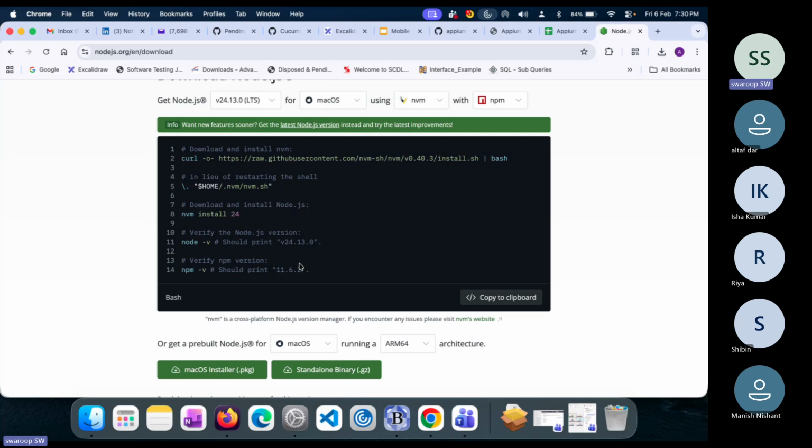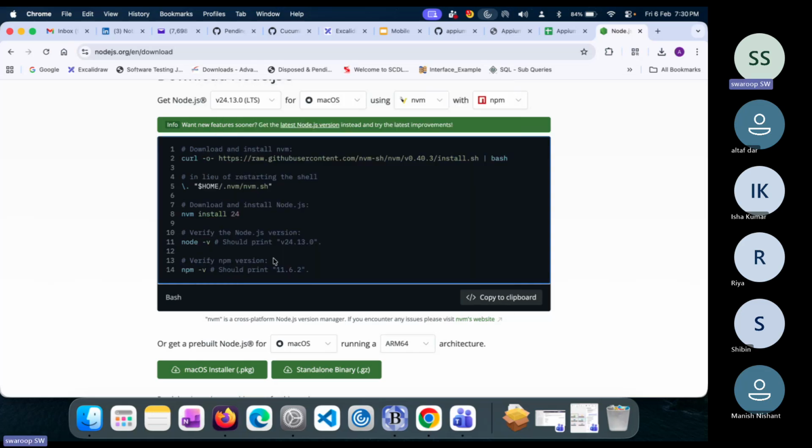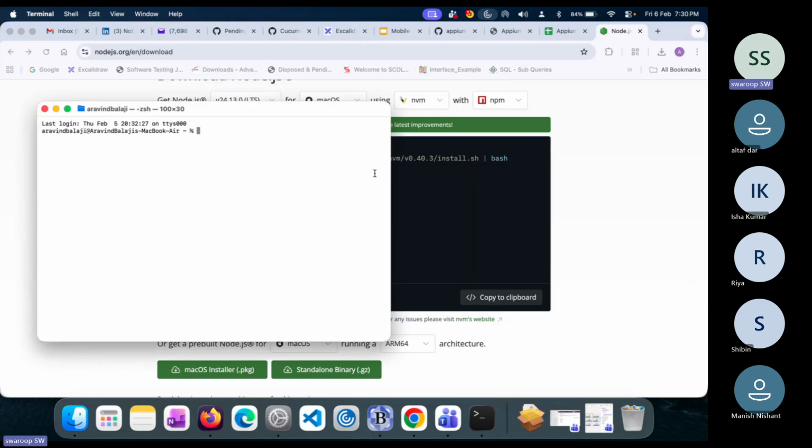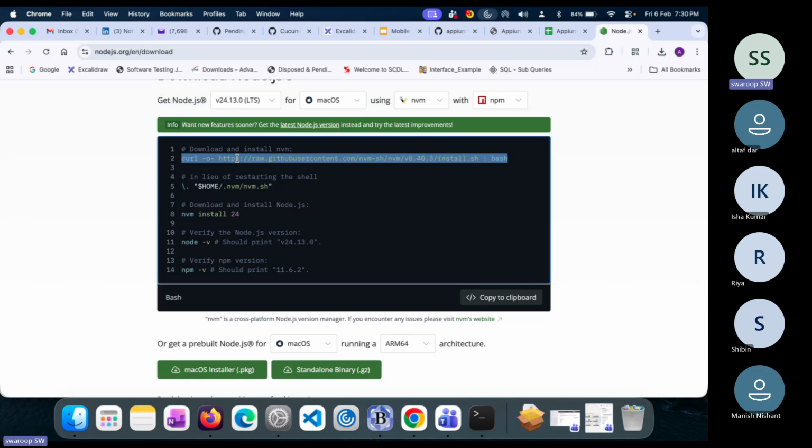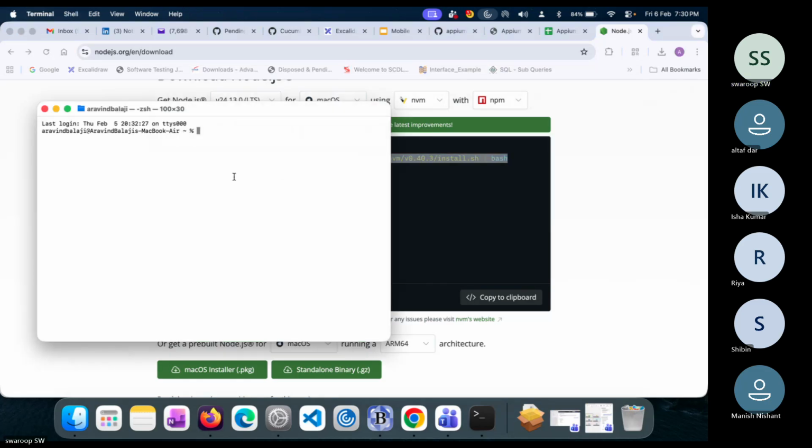So this is the command way of installation. If you're a Mac user, it should be pretty easy. You need to open your terminal and just copy these commands. That's it, pretty simple. Just go over here, right click, paste it, and then enter. I'm not doing it since I've already installed it.